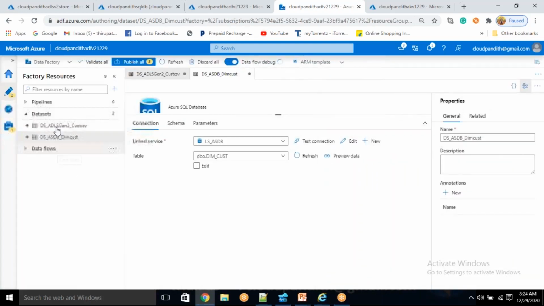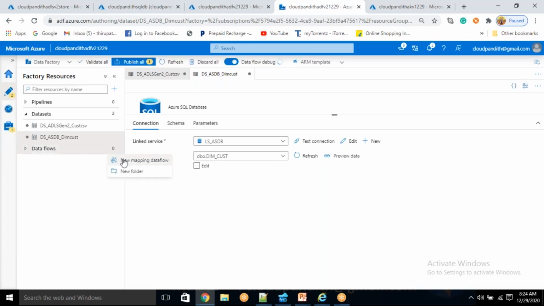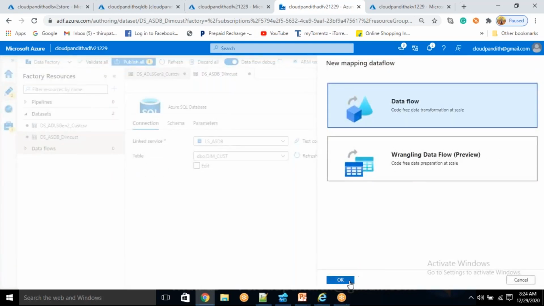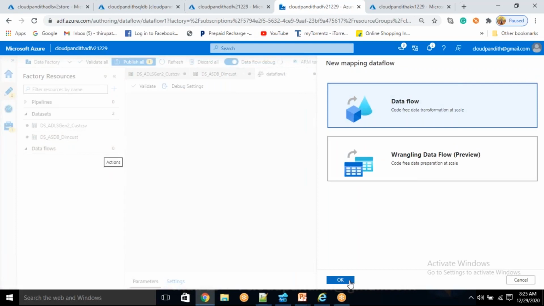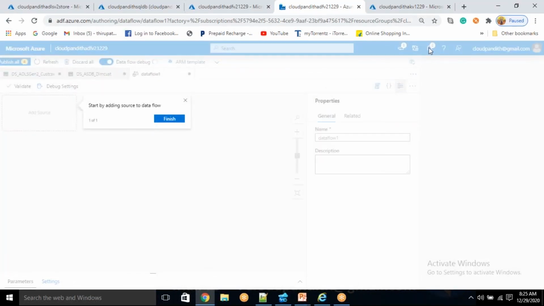So I have both the things. So this is the incremental data. This is nothing but my target. Currently, I don't have any data in my target. Okay, just click on data plus, click new mapping data flow, click flow data flow. Yes, we are here.